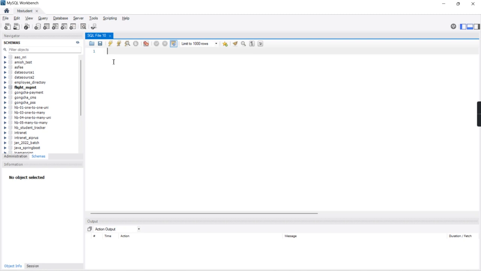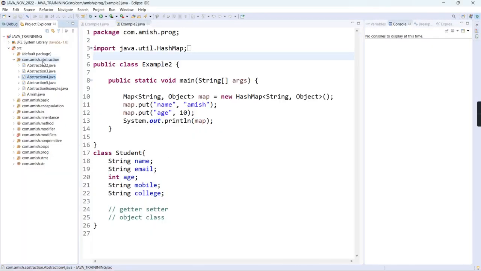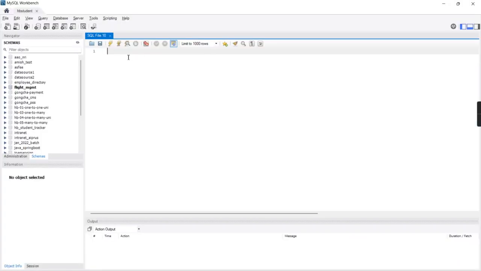After creating the database, we'll create tables inside it. What is a database? A collection of data. After creating the database, we can create multiple tables inside a single database, the same way as in a Java project we can create multiple classes. So first we'll create the database here.